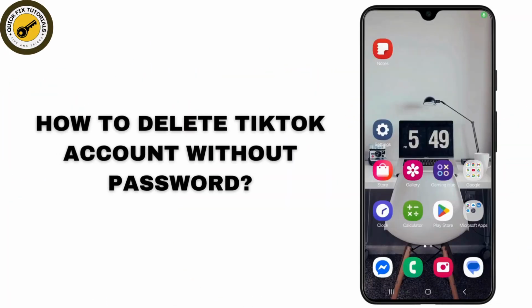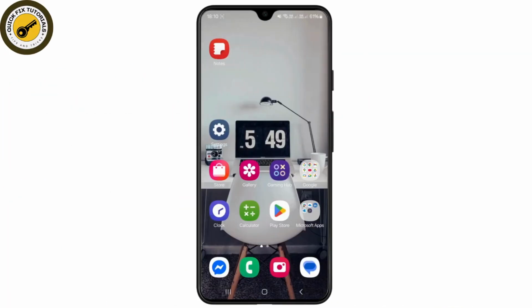How to delete TikTok account without password. So hello guys, welcome back to my YouTube channel. In this quick tutorial I'll be showing you how you can easily delete TikTok without password.